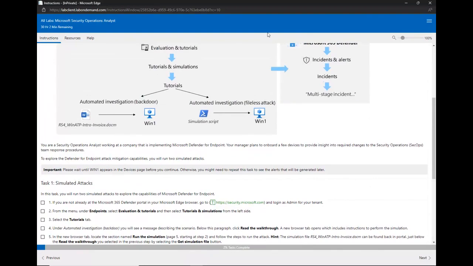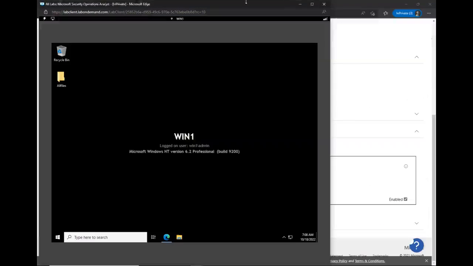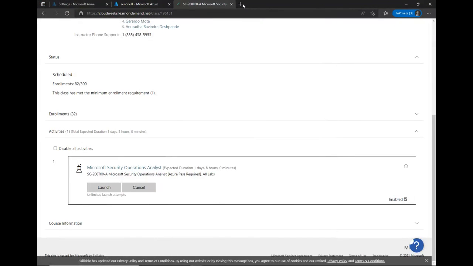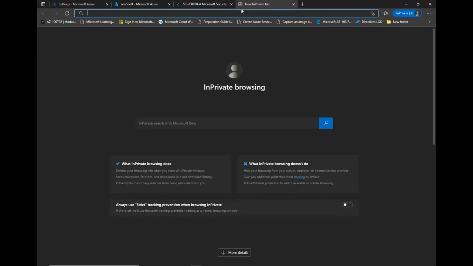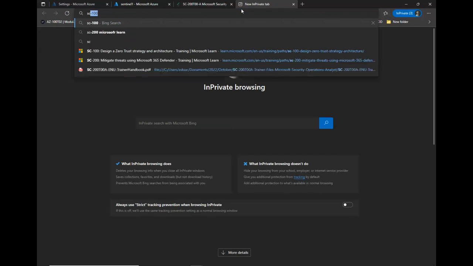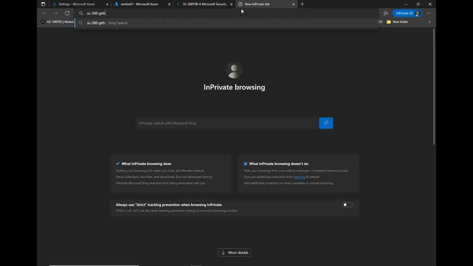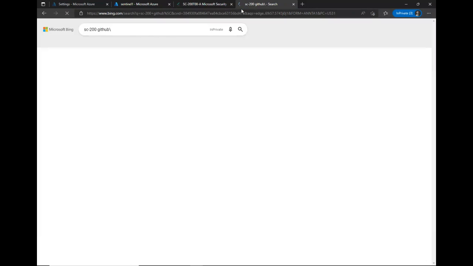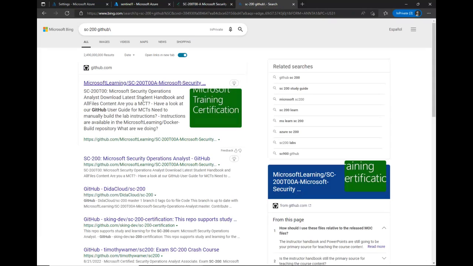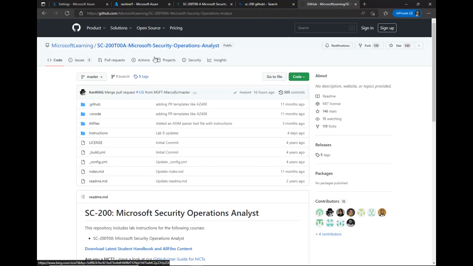Now, if this is not enough, the labs are actually hosted in a public GitHub repository. So you can search for SC-200 and start writing GitHub, and you will find the repository. In the repository of the SC-200 Microsoft Security Operations Analyst, you can find a subfolder for instructions.